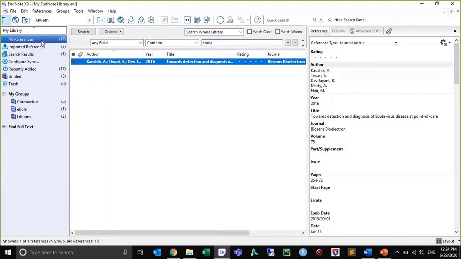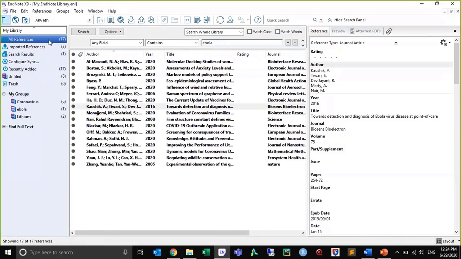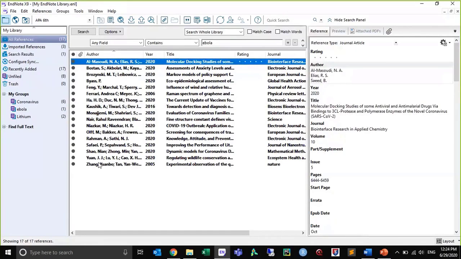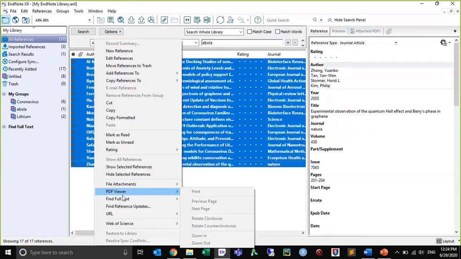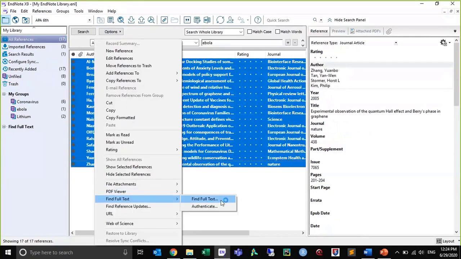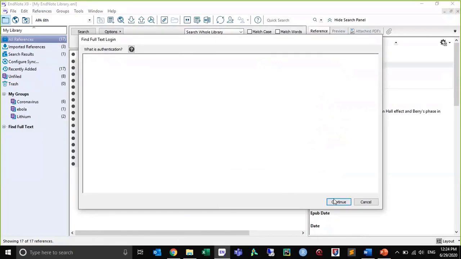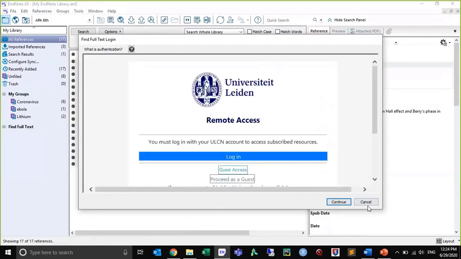There is an interesting functionality. I went to all references. That is available in EndNote Desktop, which is not available in EndNote Online. So I can select all of them, right-click, find full text. Until now I didn't, so I'll just talk about that later on.